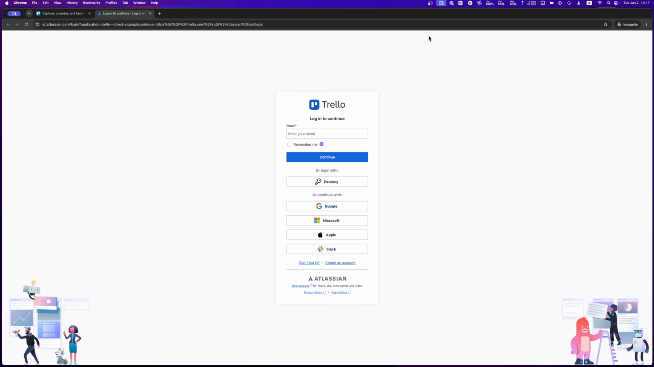Next, you'll need to enter your email address. Alternatively, if you prefer, you can select a single sign-on option like logging in with your Google or Microsoft account. If you're prompted to enter a password, type it in, then click the Login button to access your Trello account. Now that you're logged in, locate your boards.